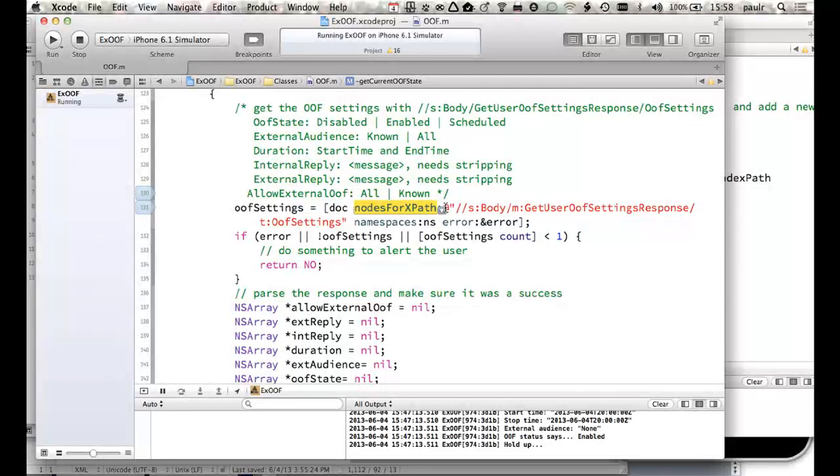It's just a spec for you to specify a path to some object in an XML document that you want to pick out. So if you look at what this is doing here, the XPath says in the namespace named S, there's an element named body. It has a child in namespace M called get user OOF settings response, which has a child in namespace T of OOF settings. Remember a minute ago when I said you had to do all that dictionary namespace stuff? This is why.